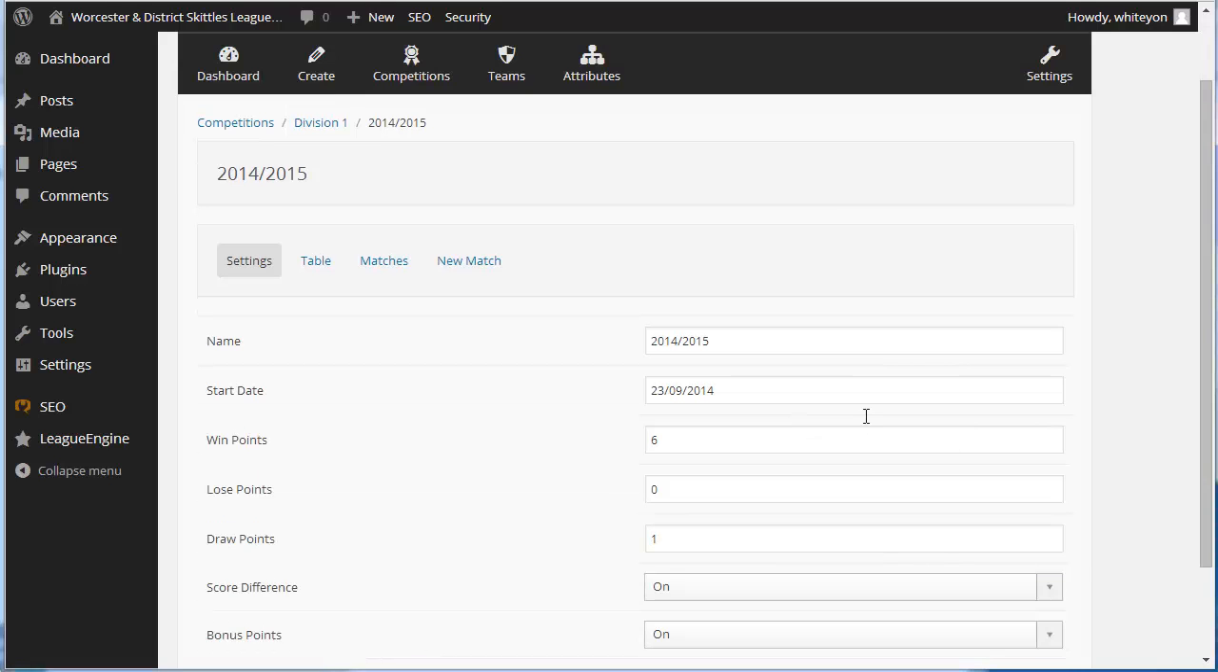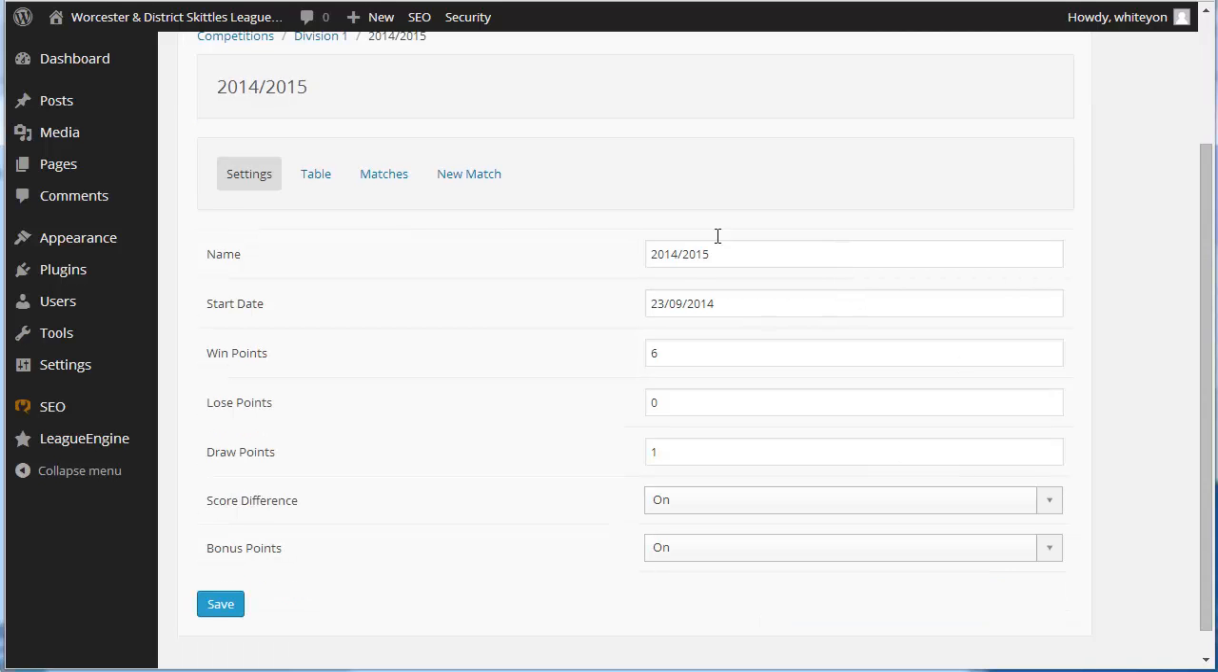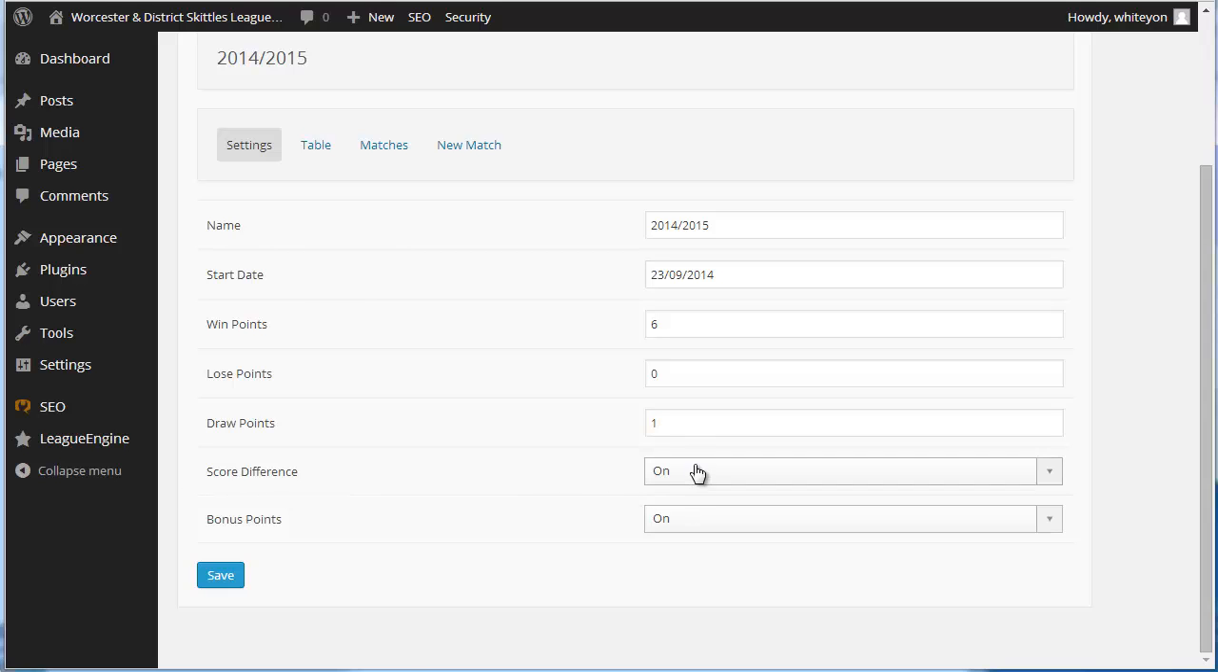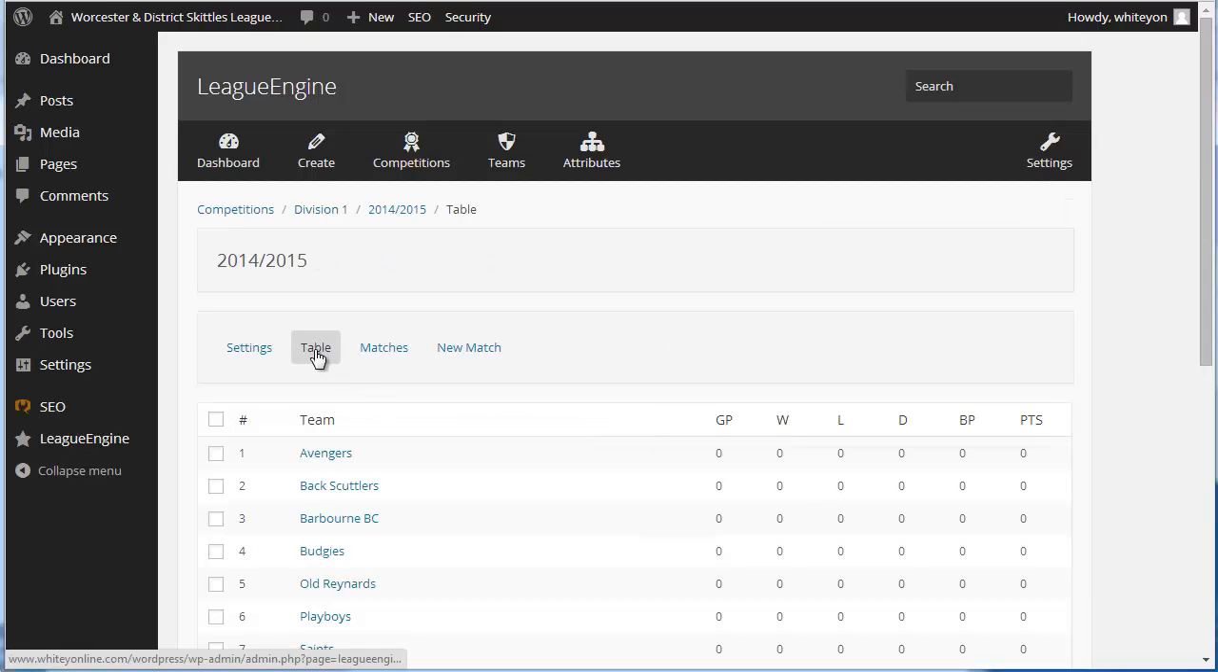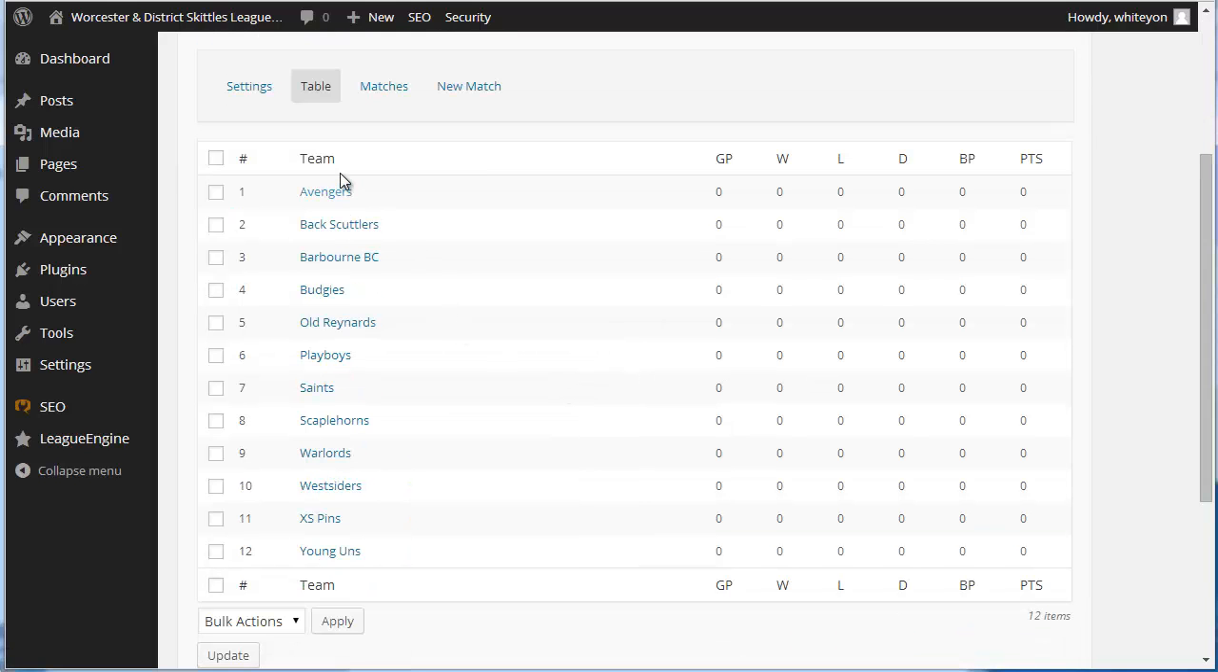Once you've got the list, you go in and you've got the season. This is where you can put in the start dates. It's always worth putting in all the start dates and the point system. These will probably be turned off, but if you turn them on, that's great, because it will show the bonus points and the score difference. And then you can click on the table at the top here.